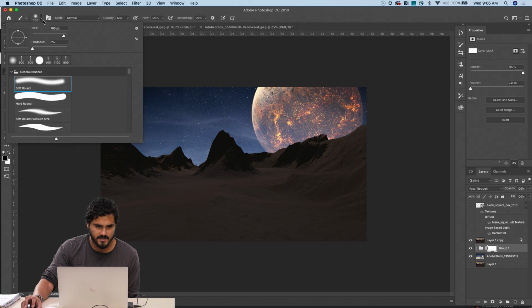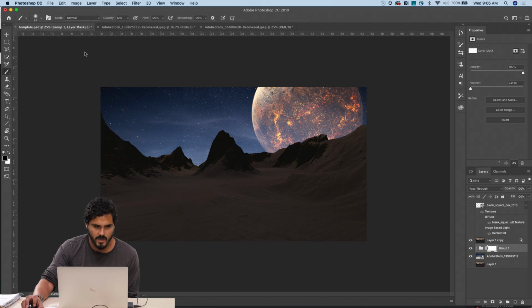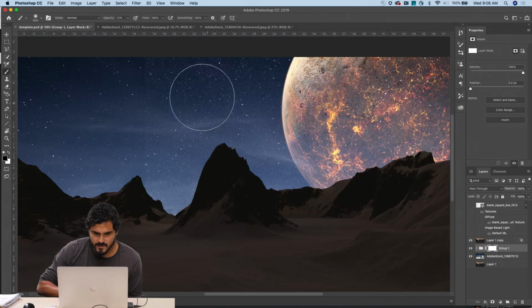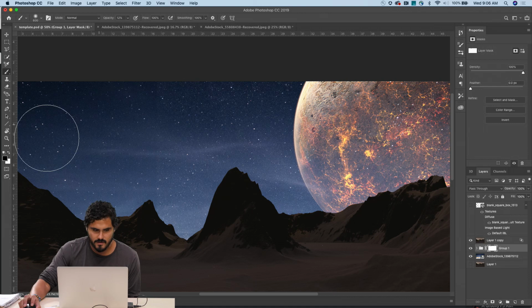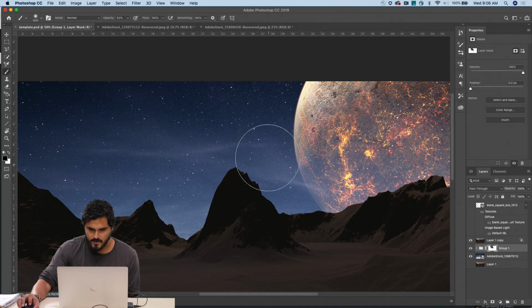You can adjust the size of your brush here. I'm gonna select soft round. And what I'm gonna do is start painting on top of these little things that, for example, don't match, right? So I'm just gonna start painting and make sure it's on right. Let's change the opacity to 52%. And you can just start painting on top, sort of making everything even.